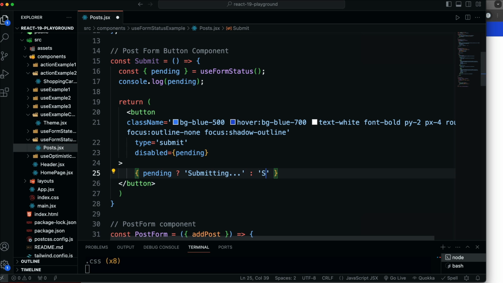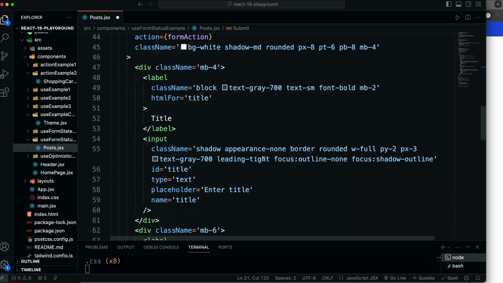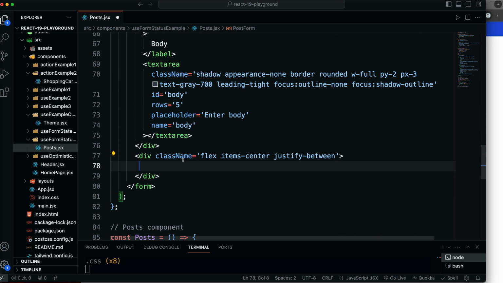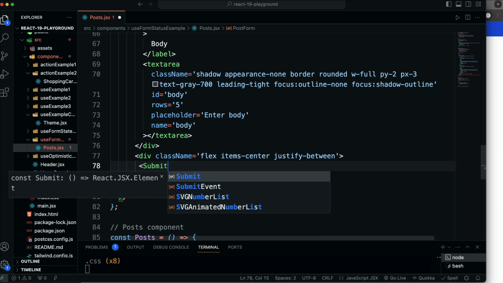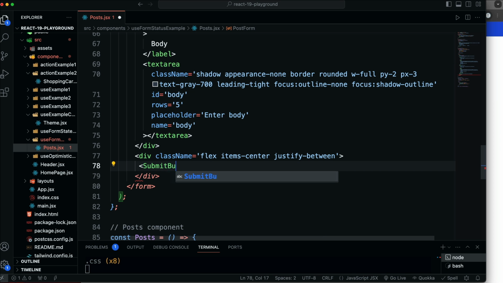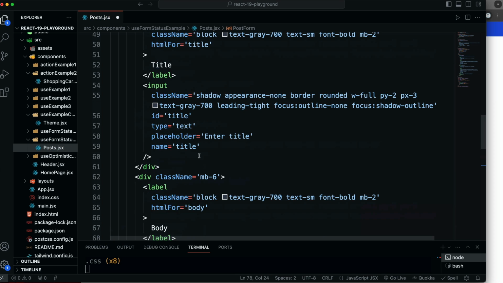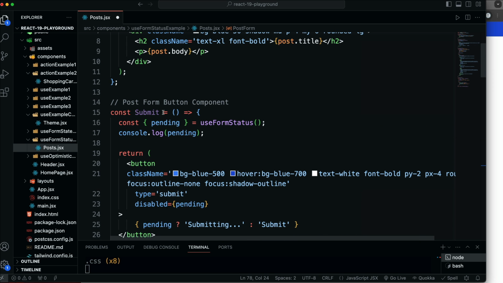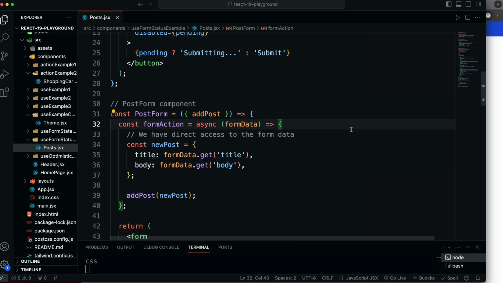Else, then we'll say submit. Okay, so we're changing the state based on that. Then back down here where we cut the button, let's just embed, or let's call it submit button. So up here, say submit button. All right, so now I'm going to save that.